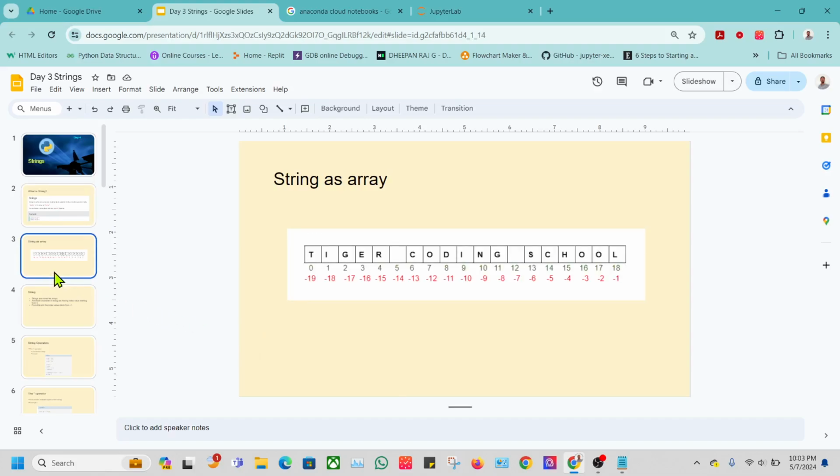Then, string as array. In Python, a string is considered as an array. Here I have a word like Tiger Coding School. In the string, there is an index, a positive index and a negative index. Positive index starts from 0 and goes from left to right, and negative index starts from -1 and goes from right to left. So this is a simple representation of indexing in the array.